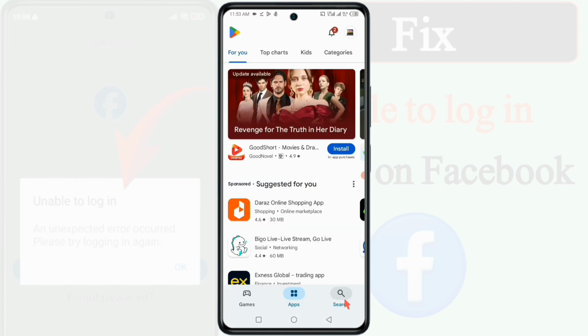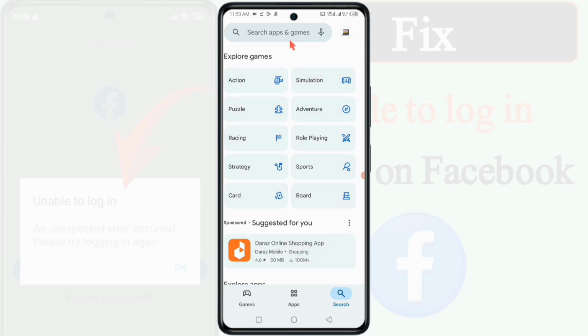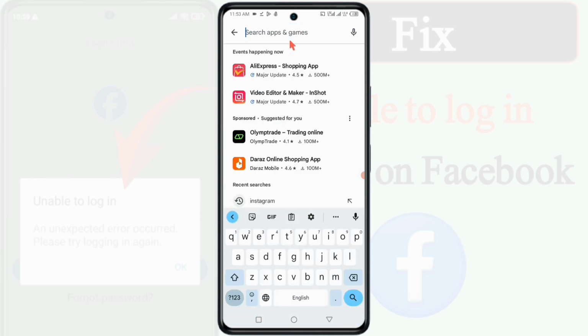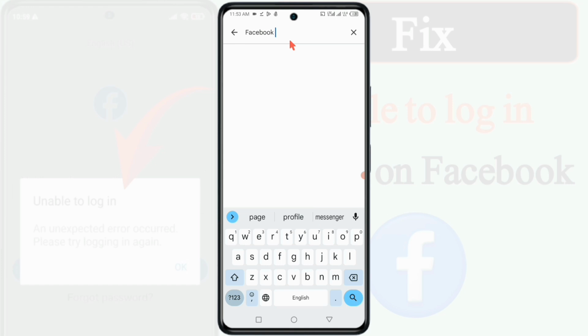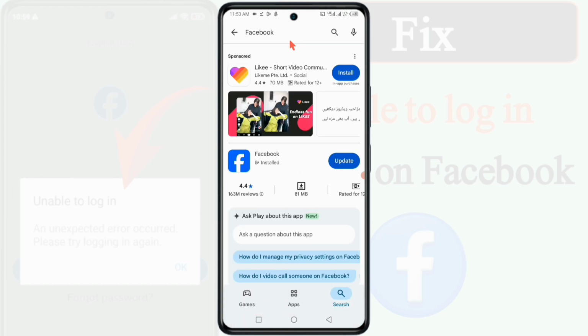Now tap on search and type Facebook. After that, first update your Facebook app, update available. After updating, this problem will be fixed.